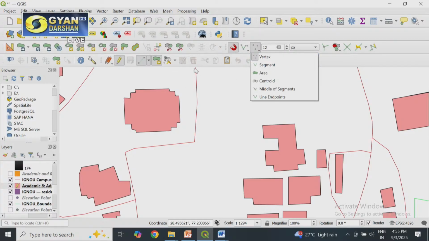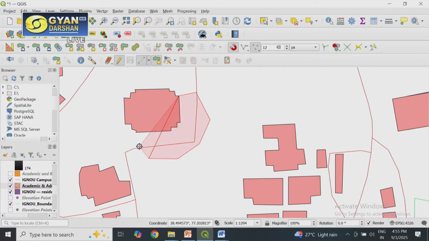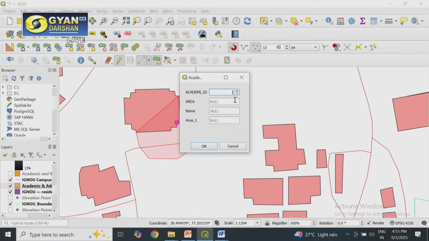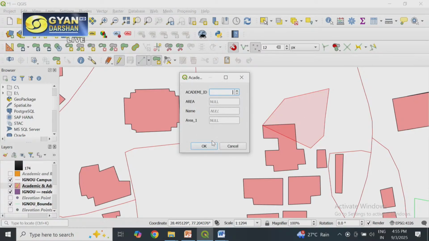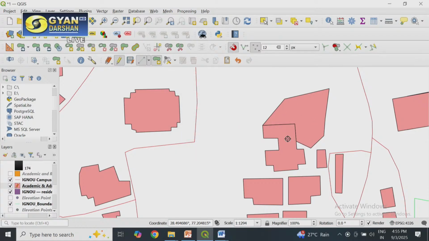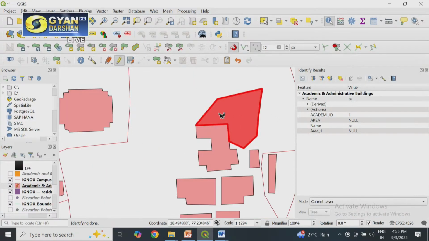You don't need to draw the entire thing. You just give an ID, and then you write the name, say XYZ, and then you click OK. You see, you have not digitized this portion, but if you click on the identify button, you see that it is coming over here. You did not need to digitize over here.